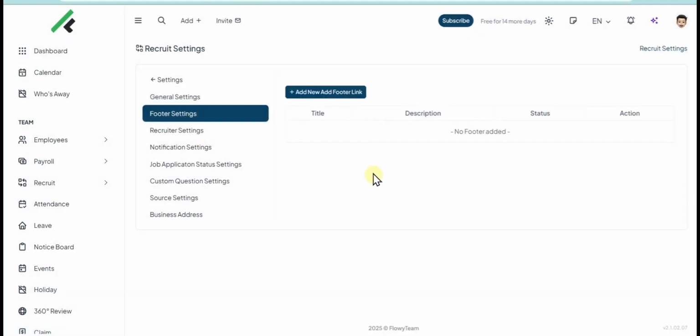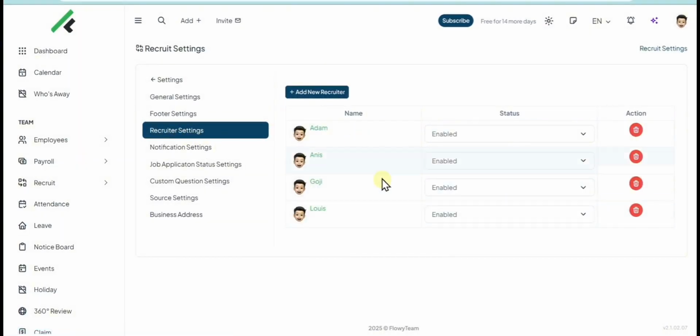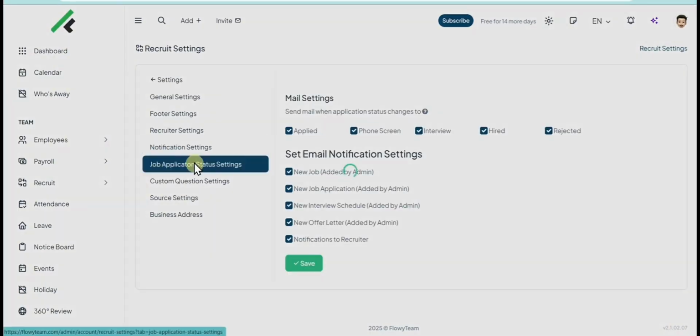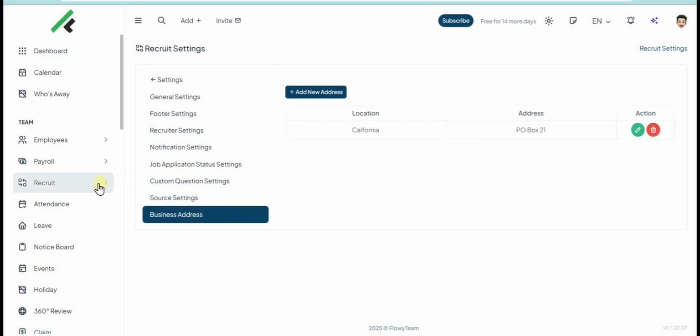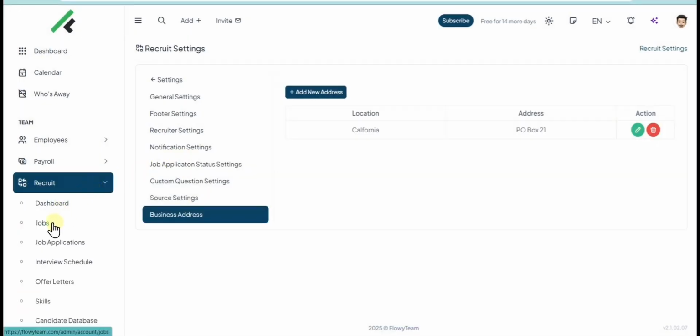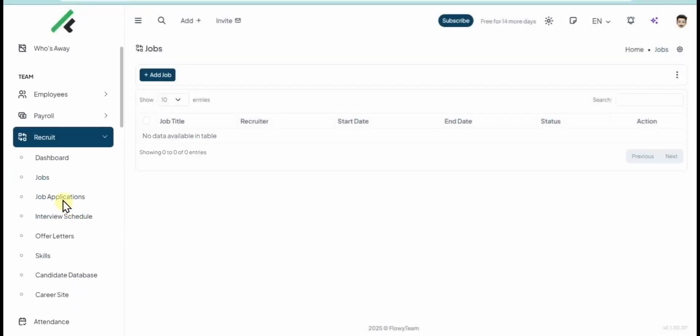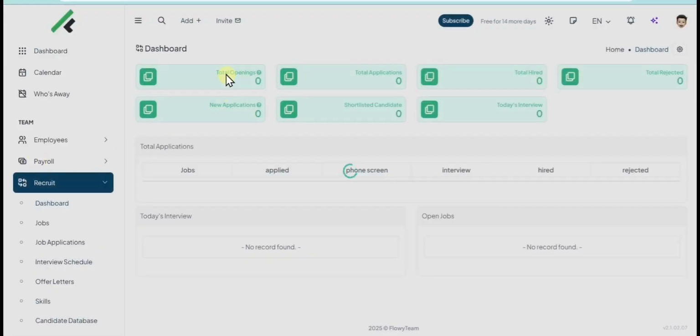Alright, okay, I'm gonna show you the rest of the setting. Okay, this is the recruiter setting. You can enable which one are the recruiter, notification, job application, custom question, source setting, and also, as I showed you previously, the business address setting. And then just click recruit.